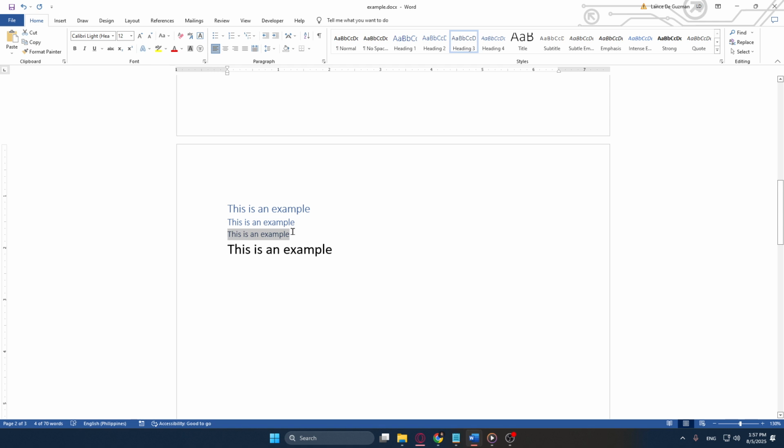Once you've applied the heading style, you might be wondering, how do I get back to normal text? It's quite simple. After your heading is set, just hit Enter on your keyboard. This will effectively turn off the heading formatting, allowing you to continue typing in the default style without carrying over the heading characteristics.